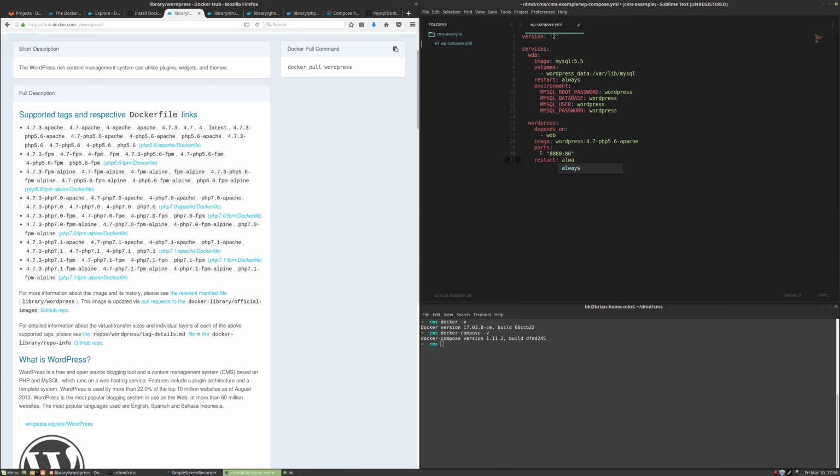We'll specify restart always, and we'll specify a volume here as well. In this instance, for this WordPress data volume, we don't necessarily need to see the files in the WordPress data volume, so there's no file path here. It's just an actual volume name.